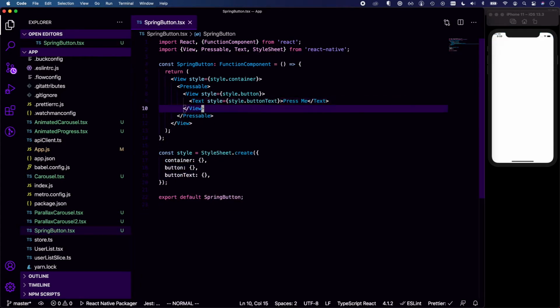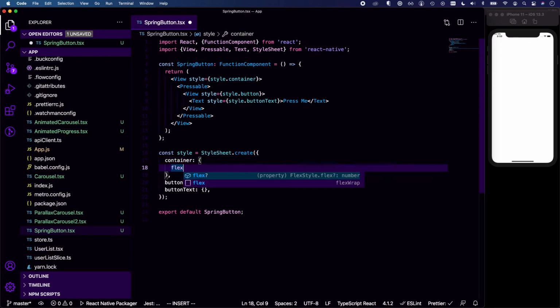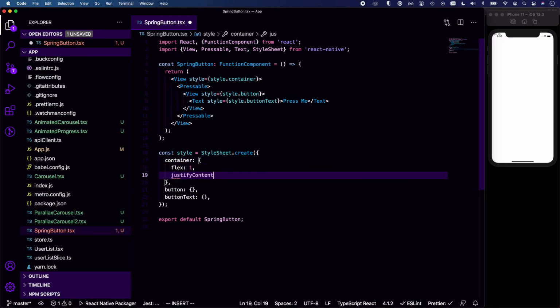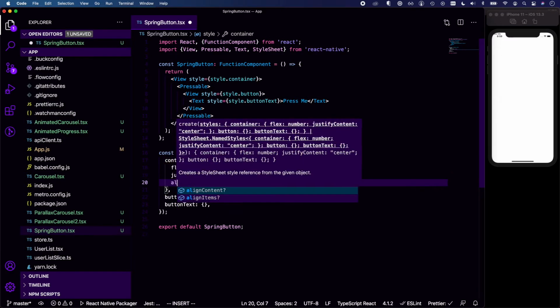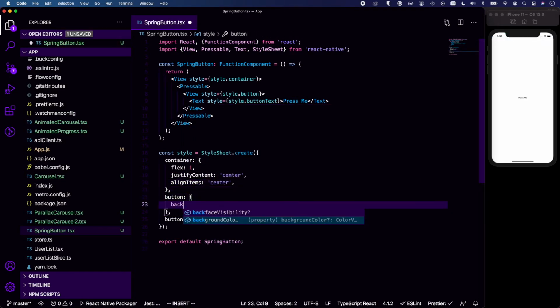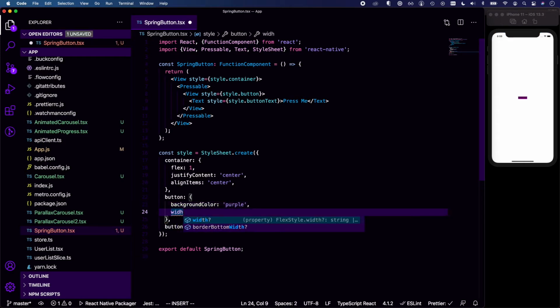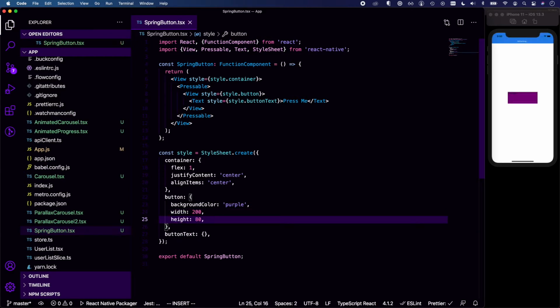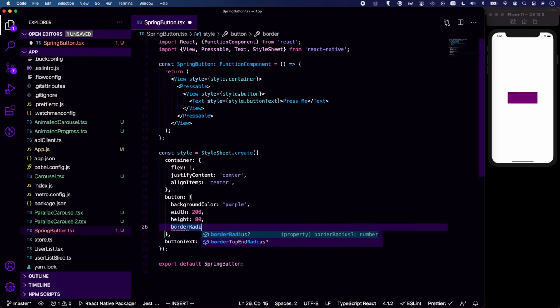So in order to position our button in the center, we're going to want our container style to have flex 1, justify content center, and align items center. And for our button, let's give it a background color of purple. Let's give it a width of, say, 200 and a height of 80. And let's give it some roundness. Let's give it a border radius of 40.